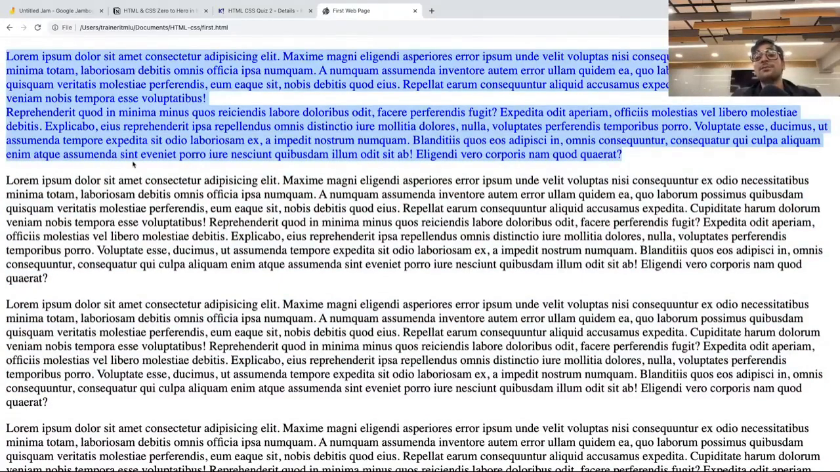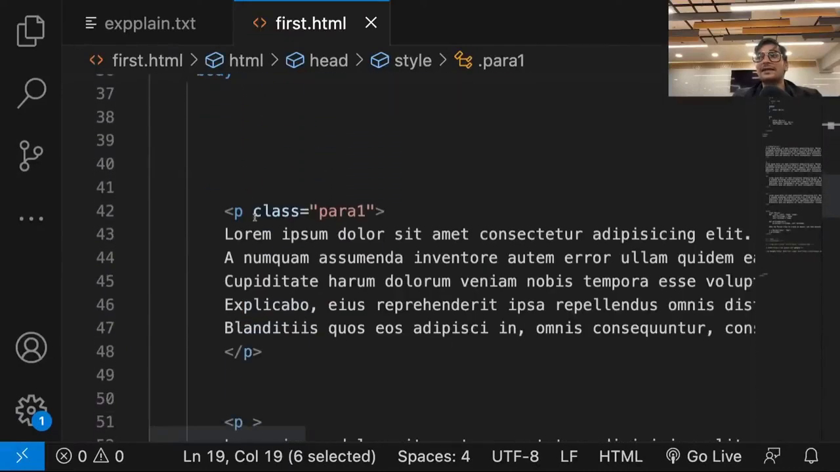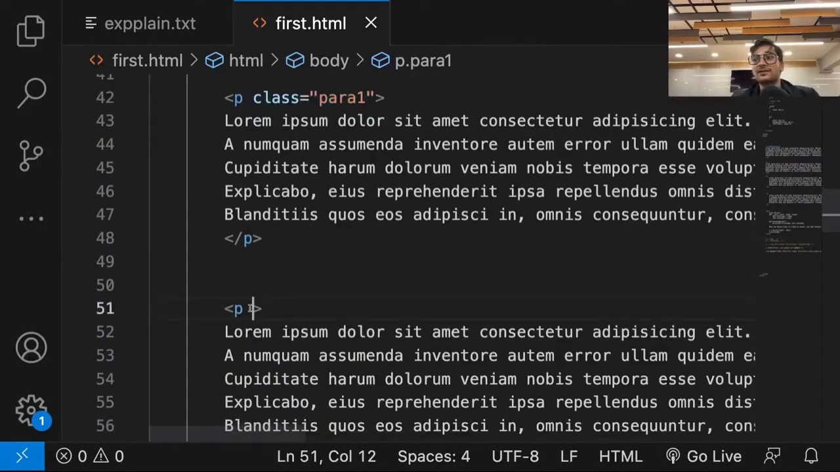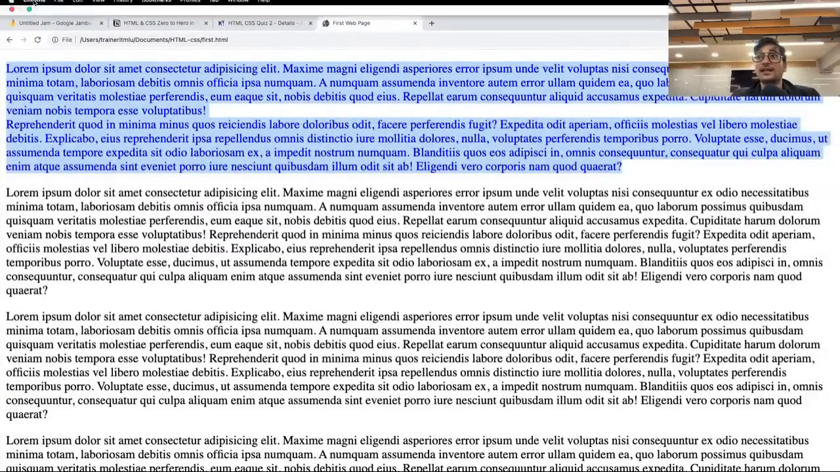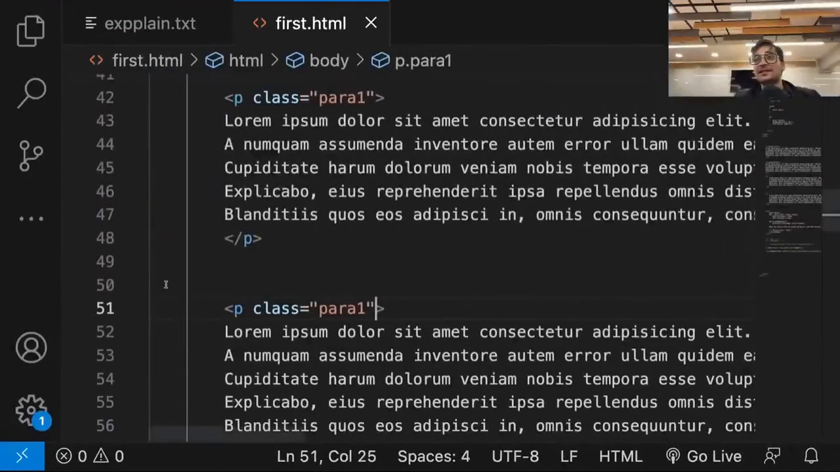And guys, the best thing about classes is you can repeat them. That means I can give the same class to n number of elements. I can give the same class to multiple elements, and that is completely allowed. You can give the same class to multiple elements if you want to apply the same CSS to all of them. And not only the same kind of elements, guys, anyone can have it.